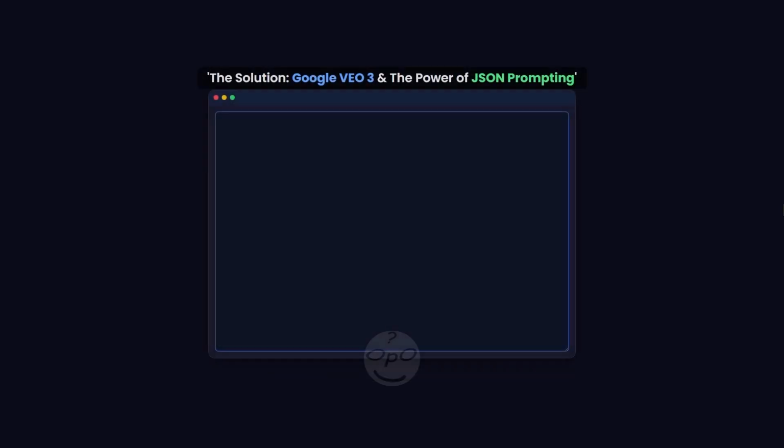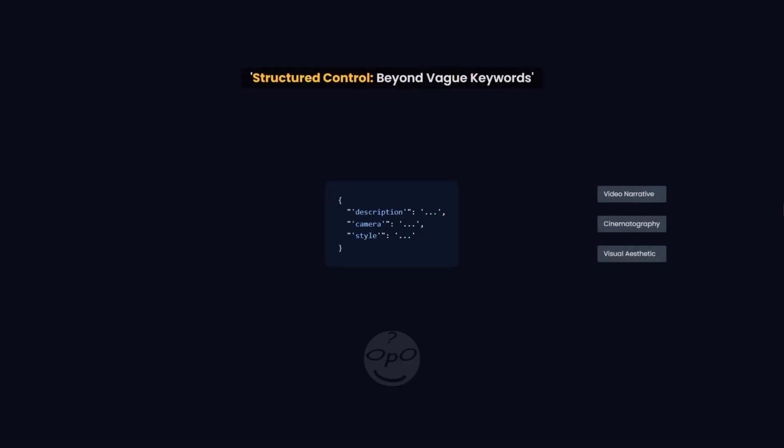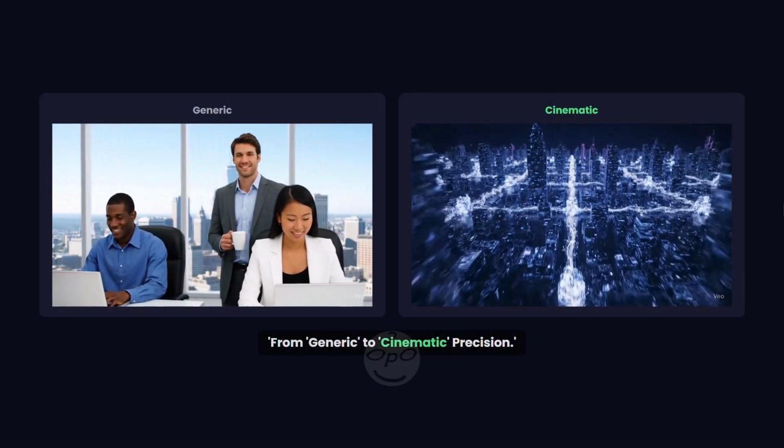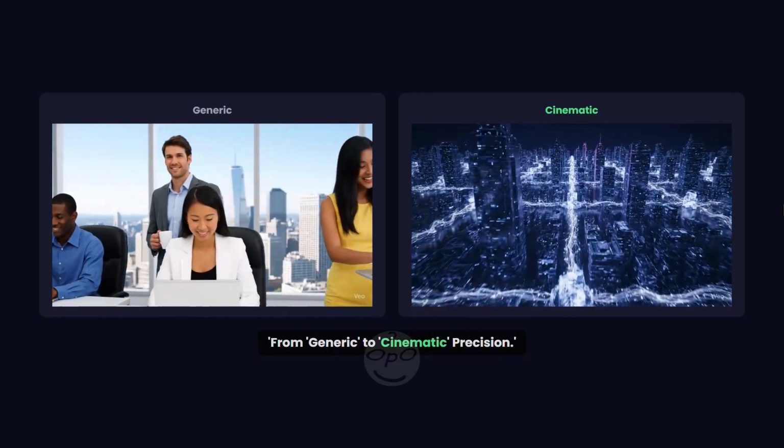And this, my friends, is exactly why Google VEO 3, combined with its hidden superpower, JSON prompting, is an absolute game changer. While other AIs flounder, Google VEO 3 allows you to provide a detailed, structured blueprint for your video. Think of JSON not just as a prompt, but as a complete instruction manual for your AI video.